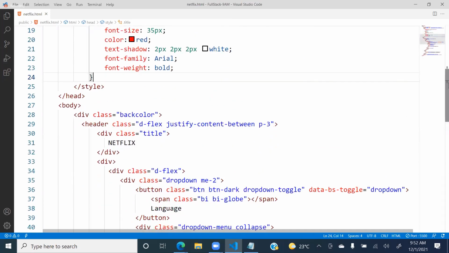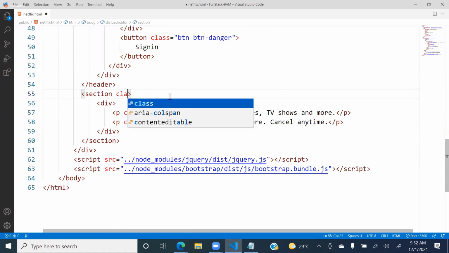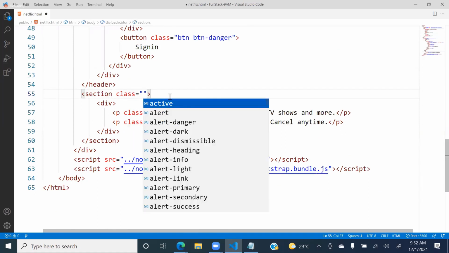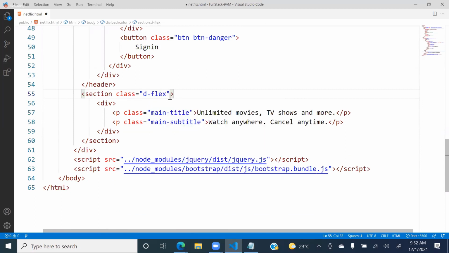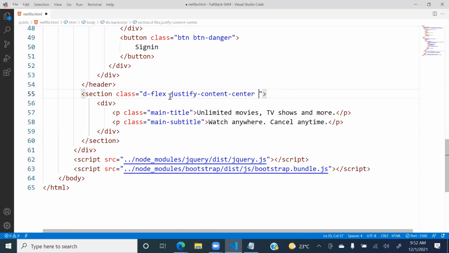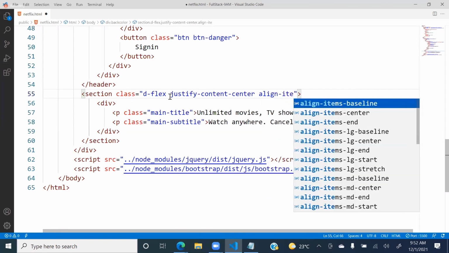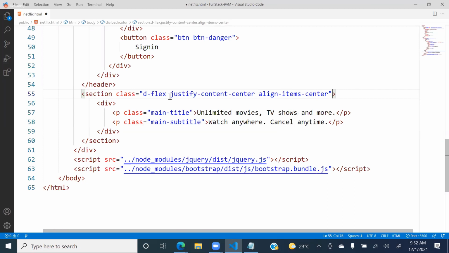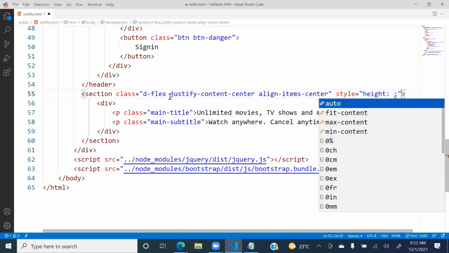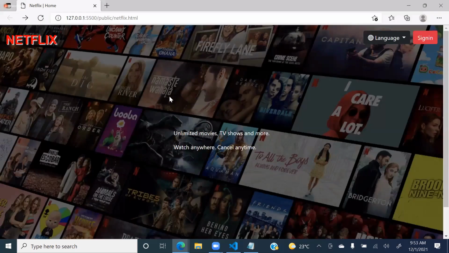So here, through Bootstrap, we will apply classes. What are the classes we need to apply? D flex. We have to use justify content center. We need to use align items center. And it needs some height. So style height, I will give as some 500 pixels. And this will keep the content in the center.